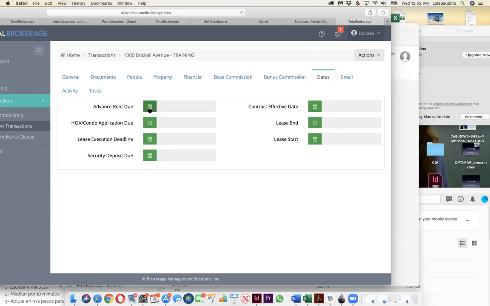So you put all the information here, and that's it. You're done. So this is a very important tab. Base commission, are we going to go at the end? So the moment is now.